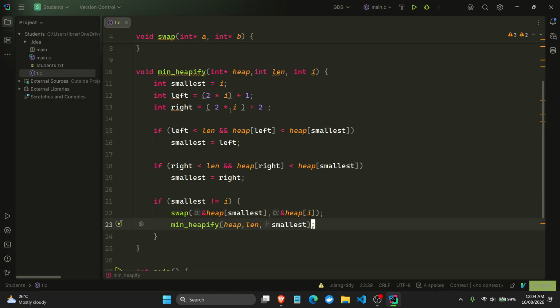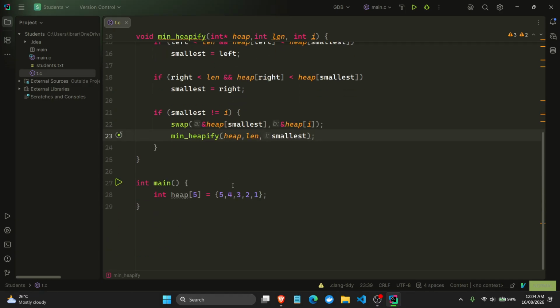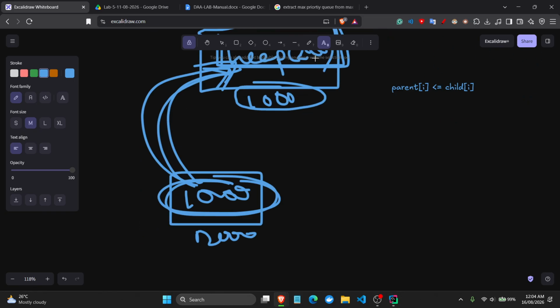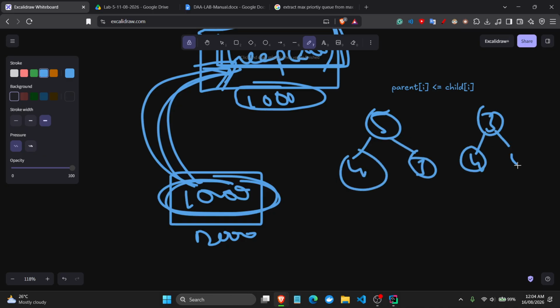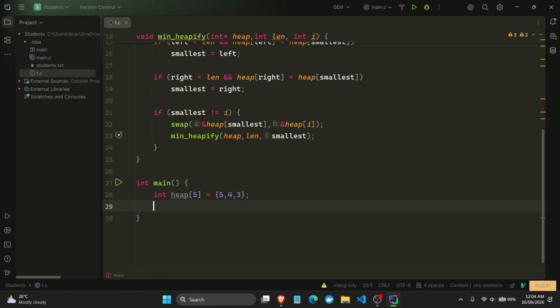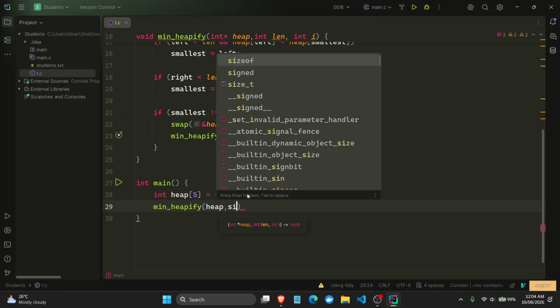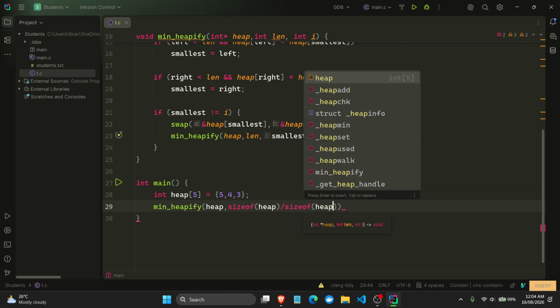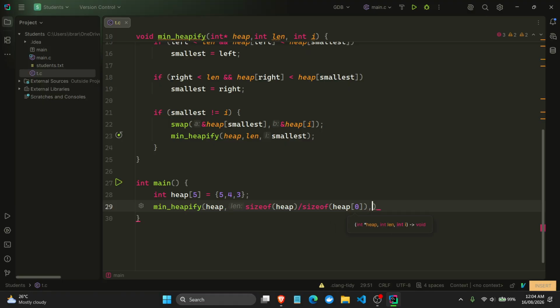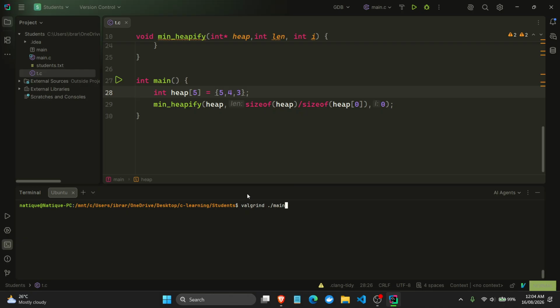And this is a very simple example of what this is all about. If I have a very simple example, I'll show you one over here. What does that look like? It looks something like this: 5, 4, and 3. So after this is done, this should look like 3, 4, 5. Like min heapify, and I'll say heap, size of heap by size of heap, and we'll say 0.